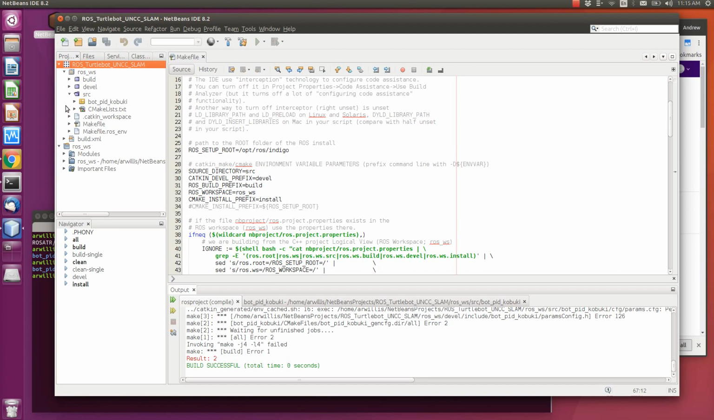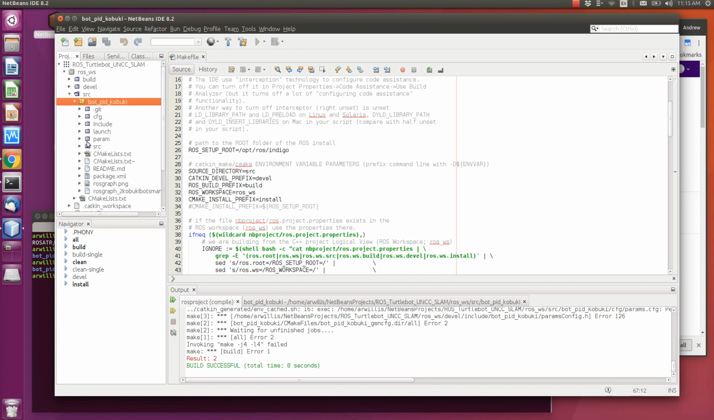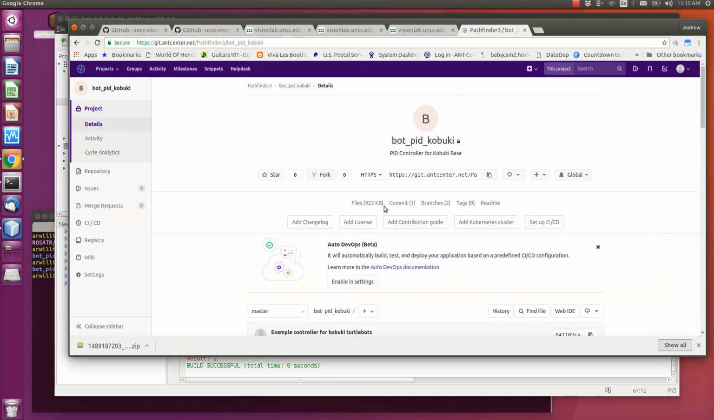So let's see, we've got bot PID Kabuki loaded up and all of its source files there, which I might have to work with to get it to properly compile. But let's pull the other stuff and hope maybe one of the other things will satisfy its needs.